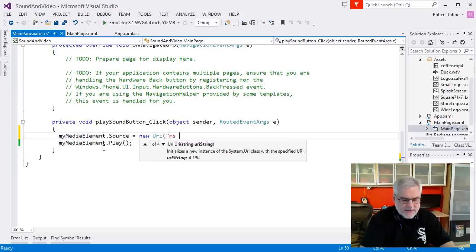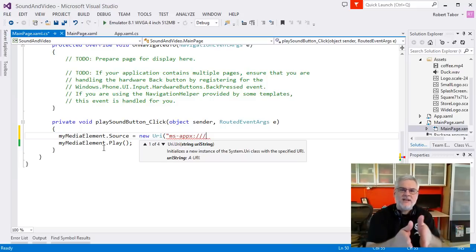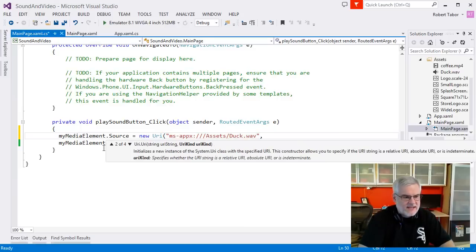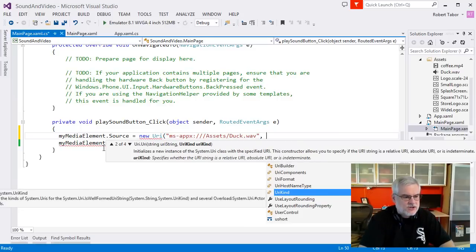So there's this special syntax. ms-appx:/// kind of resembles http://, right? But we're basically saying look inside of the current package for this asset. So we're going to look in the assets folder, /duck.wav, all right? And then we're also going to give it an optional URI kind.